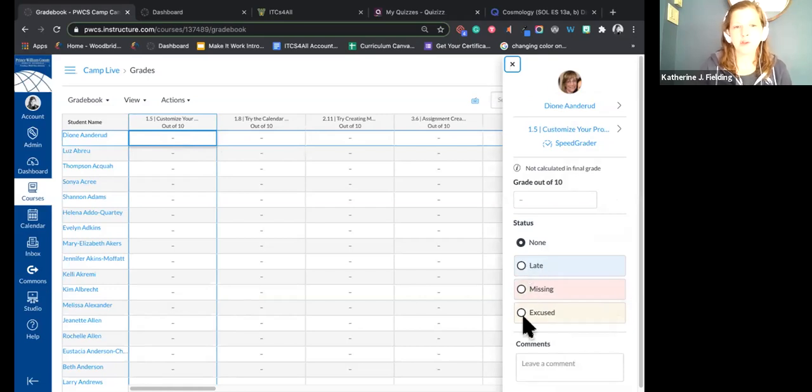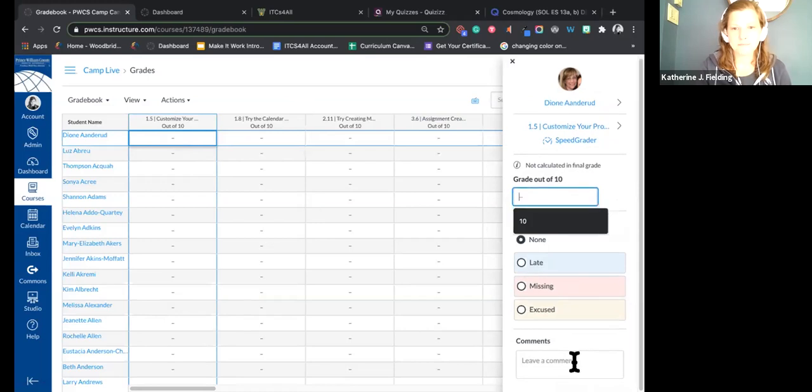And when you set up your gradebook, you can have it auto populate the missing work. So if something's late, it will show in the gradebook. If I wanted to get to the speed grader to grade the student's assignment, I would just click on speed grader, or I can just enter the grade right here from the screen and leave comments.